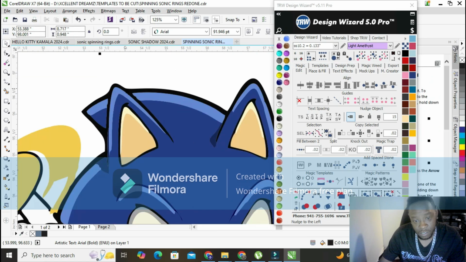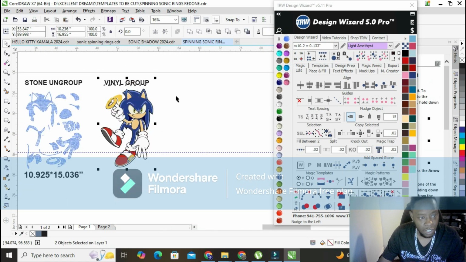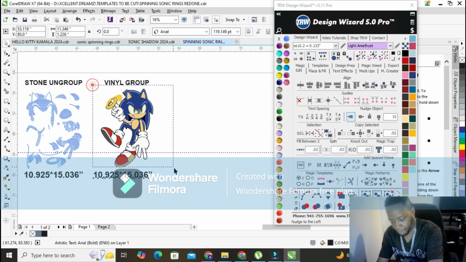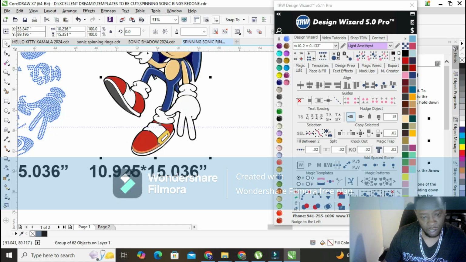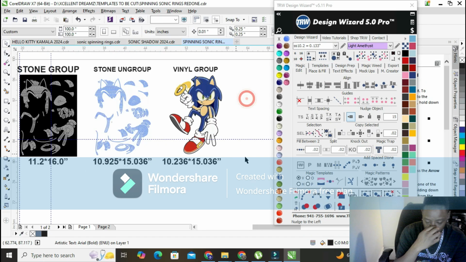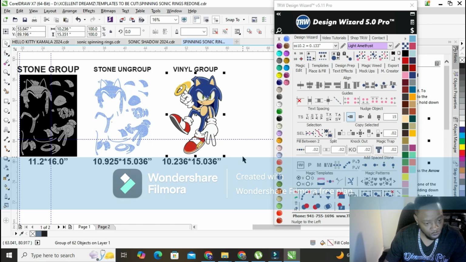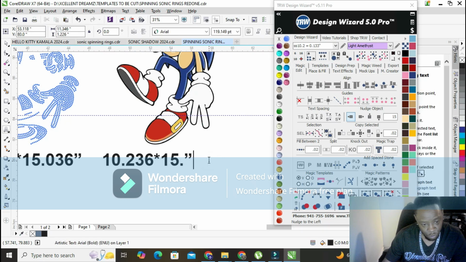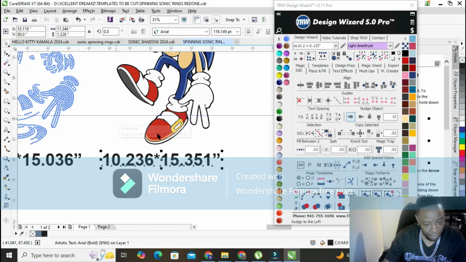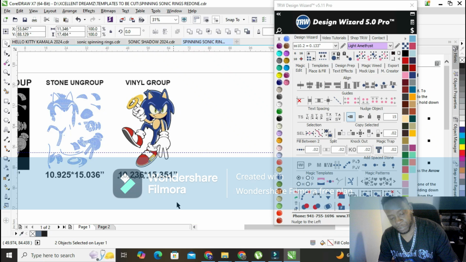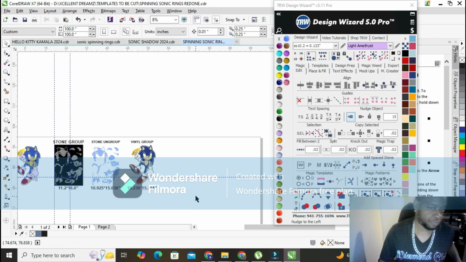Let's hold shift, select this black, and center it. Let's grab the size dimensions. Let's highlight the whole thing, and it's 10.236. Deselect it. Select it again so we can get the other half, and it's 15.351. I like to hold shift here and center it. Control S, save our work.